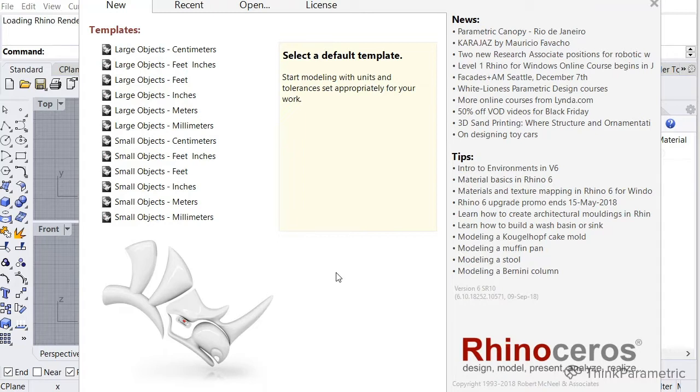After this course, you will know the basics of Rhino and you will feel confident to start modeling your first project.